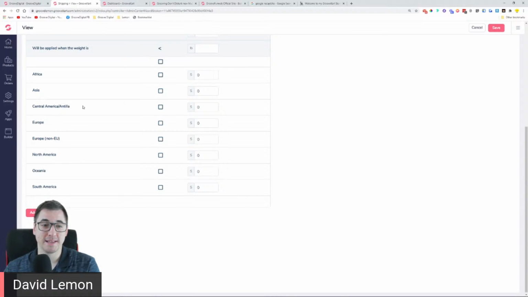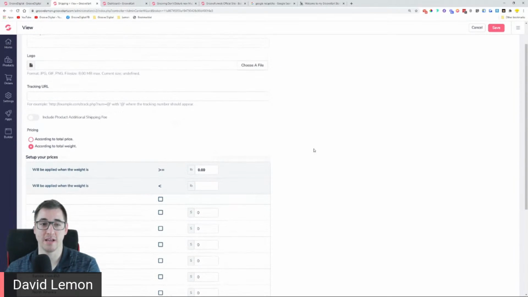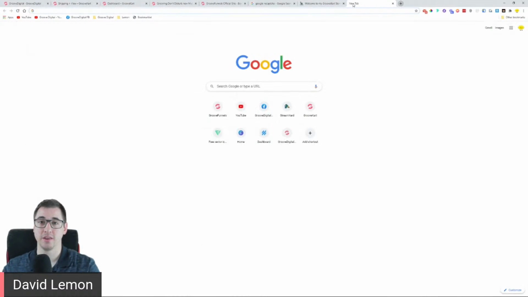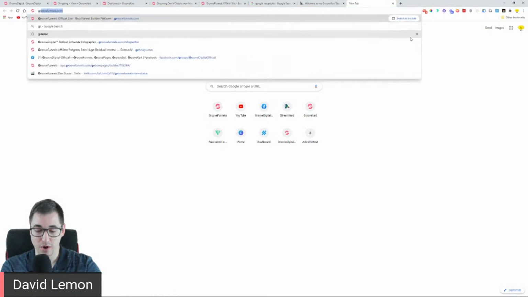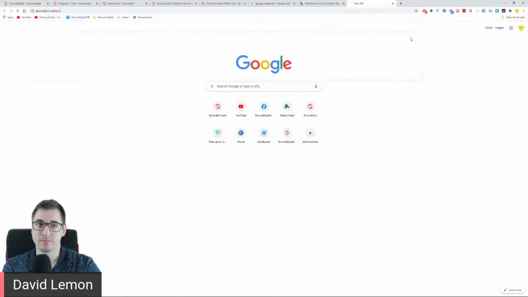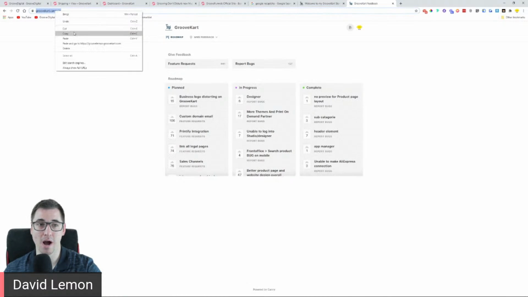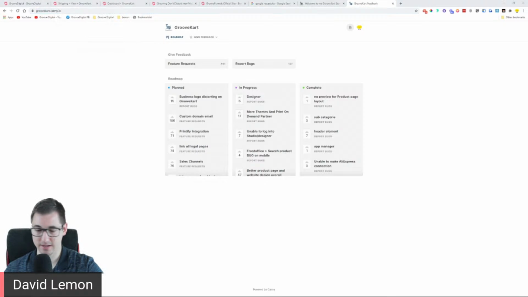People were asking me if they can do shipping according to states. I don't think that this is possible. I haven't seen an option regarding that, but I did see a feature request. So in case you would like certain features to be added at a later point to GrooveKart, you can go to GrooveKart.canny.io. CANNY.io. I can paste that link over here in order for you to see.